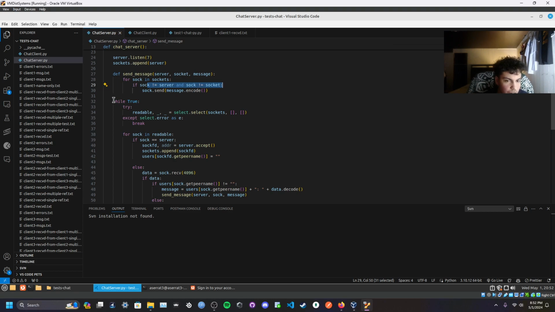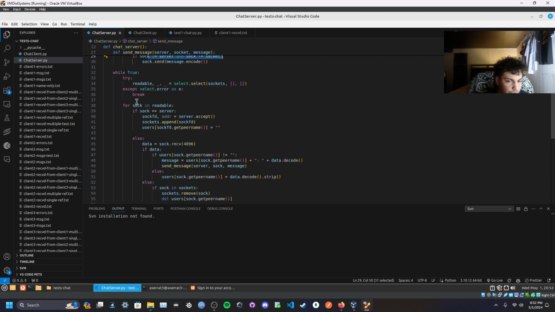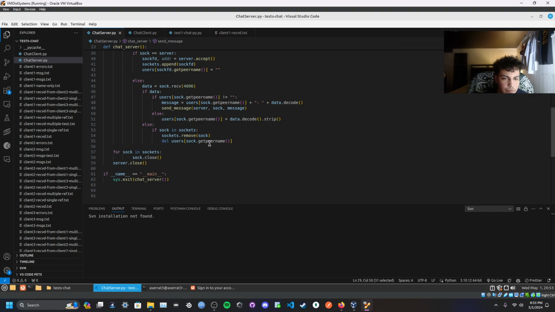Here's my while true structure, reading in the sockets that I created earlier. We're checking each socket within that readable list, and for everything that's been read, we're checking to see if the socket is a server. If it is, then we have the server accept it and get the new socket. We append the socket to the sockets list, as well as instantiate our users dictionary with an empty string for the value, with the socket as the key.